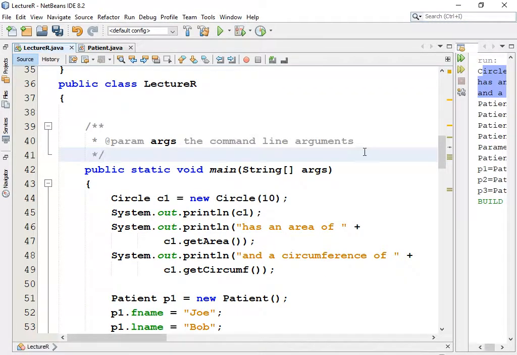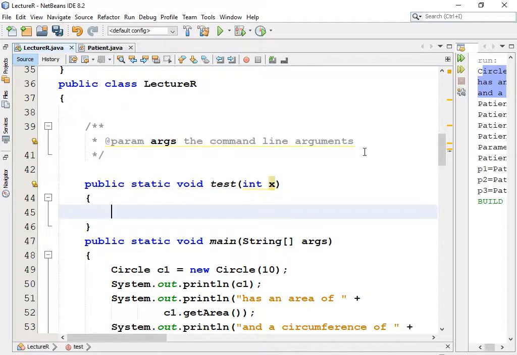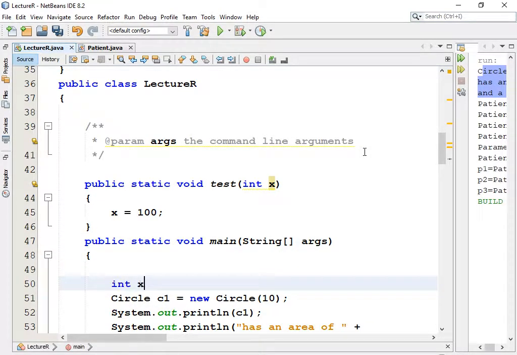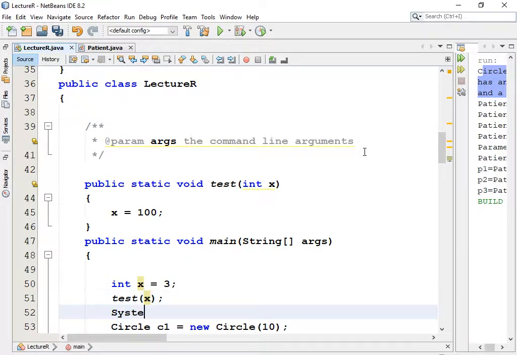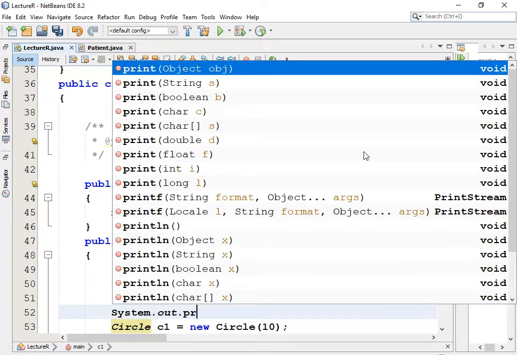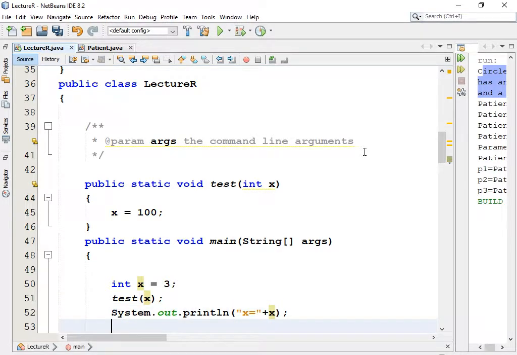Go to main here and add a method, public static void test parentheses, and it's going to accept a variable called x, int x. And inside the body, we're going to set x equal to 100. Now down here, we're going to create a variable, int x. We're going to set it equal to 3, and then we're going to call test, passing x in, and then we're going to print x out. System.out.println parentheses x equals, end quote, plus x, right?